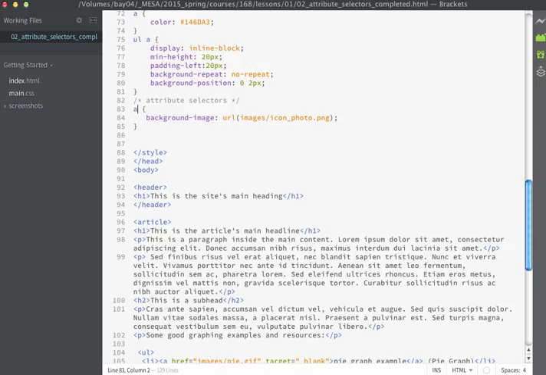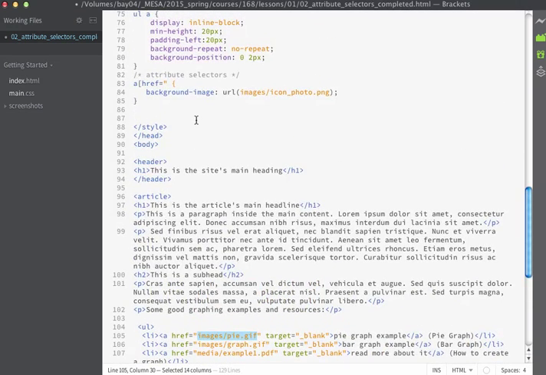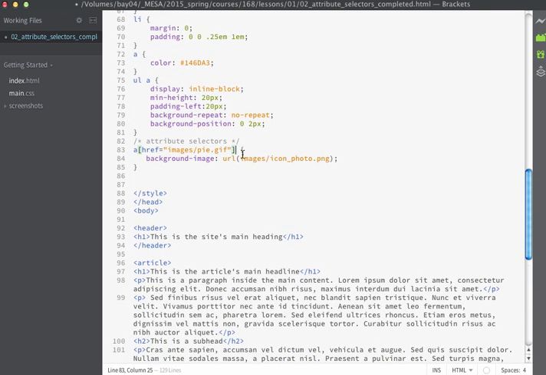When you use attribute selectors, what you need to do is pass on the attribute that you're trying to target inside of square brackets. So I'm going to create a square bracket here, and I'm going to be targeting, in this example, the href attribute. If I put the href attribute equals, and then pass on some sort of value inside of my quotes, let's say I'll copy this value right here, images pi.gif, and I'll close my quotes and close the square bracket, and then I'm going to open the curly brace and pass on the CSS rule that I want to target.